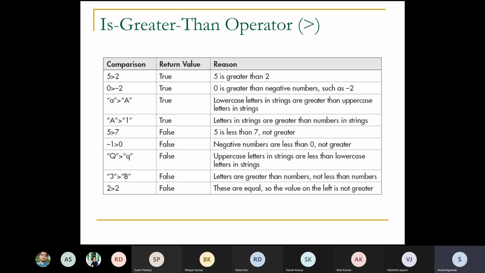Next one, greater than. 5 is greater than 2, true. 0 is greater than -2, true. Small a is greater than capital A, true. And see the reason. Lowercase letters in strings are greater than uppercase letters in strings. So remember this thing. Small alphabets are greater than the capital ones.